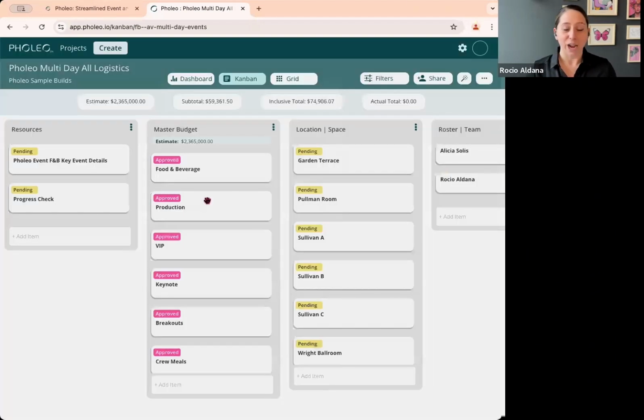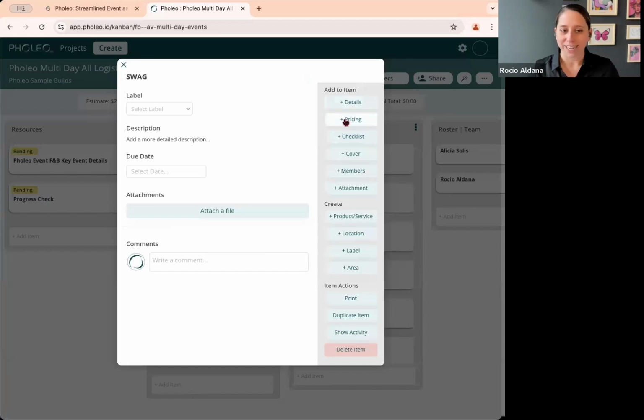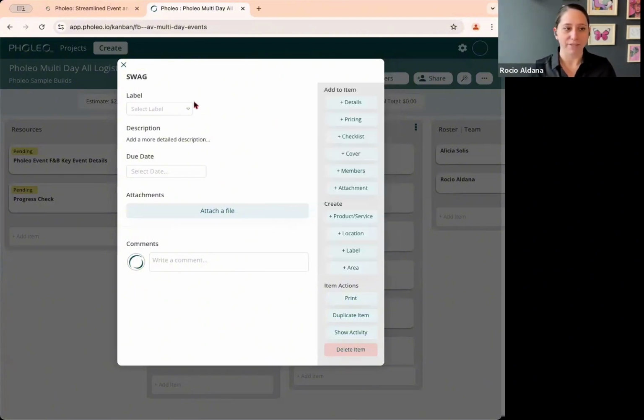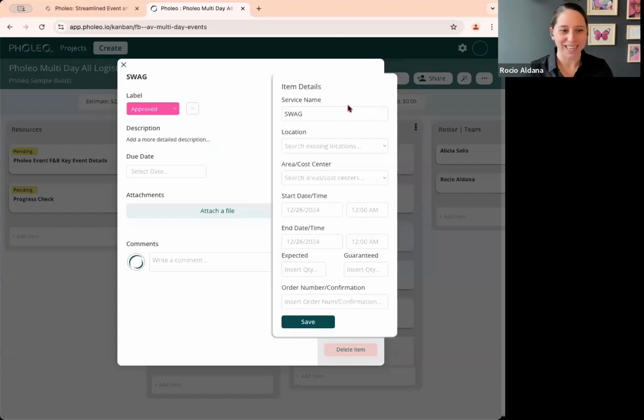Now, let's say I want to set a budget for swag. Simple. Go to my master budget list, add an item, type in swag, open up the item in my pricing, enter what I'm estimating I will spend. Let's say I was given a budget of $50,000. Go ahead and hit save. And I know that this was approved, so I'm going to say approved. Details, assign this to an area or cost center. Super simple. Click the dropdown, select swag, save.